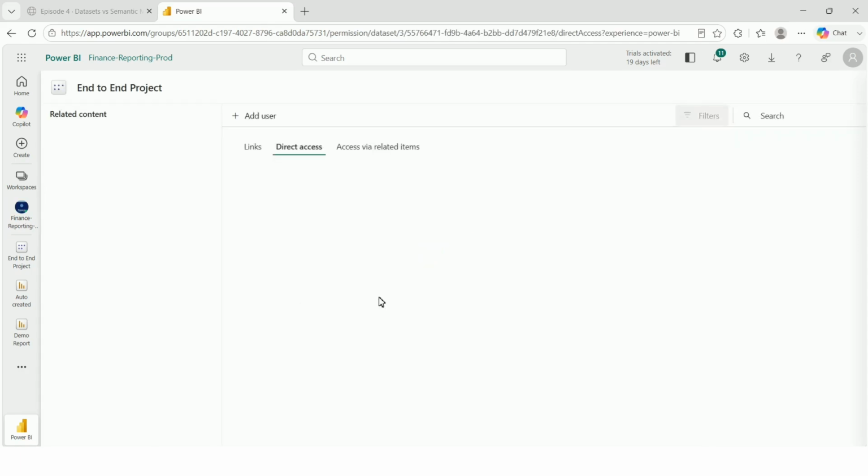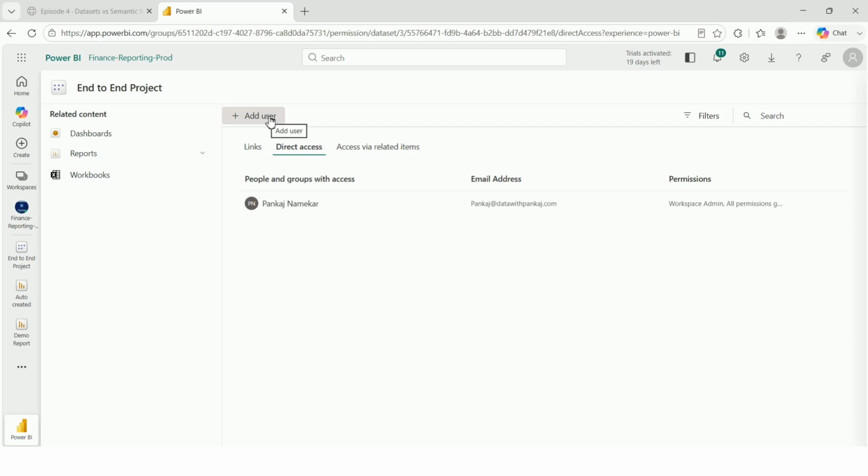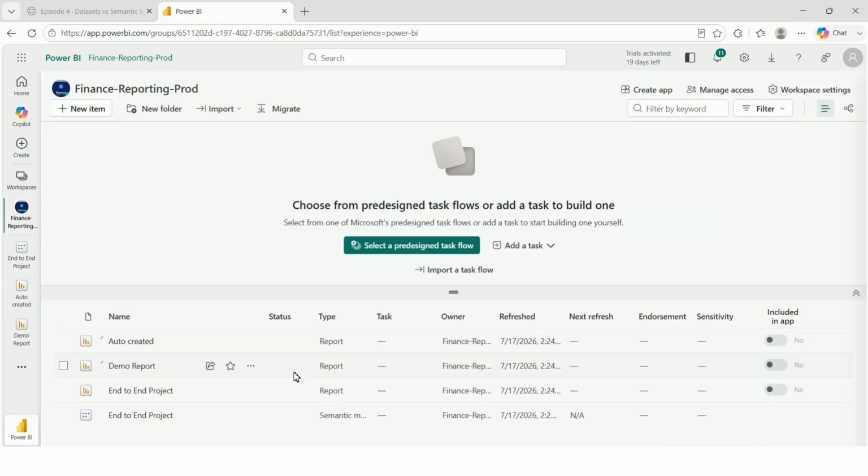Manage permission: you can manage permission within this particular semantic model, and see how many people have access. You can add users to the semantic model like member, admin, contributor. We have seen the different roles, and those are related to that particular configuration.